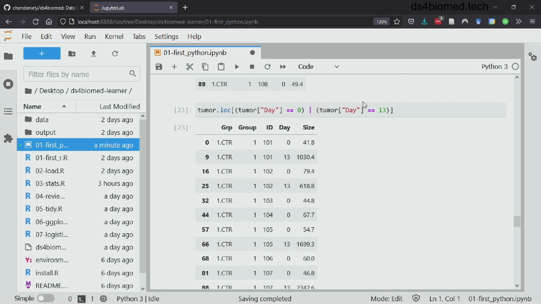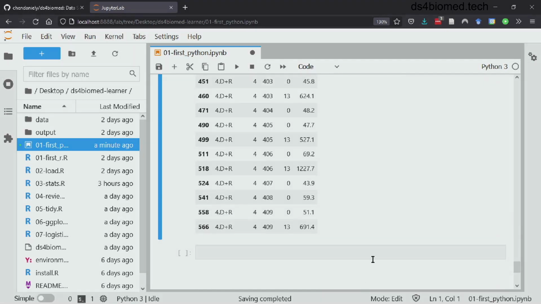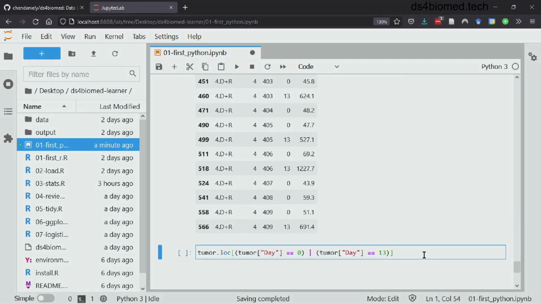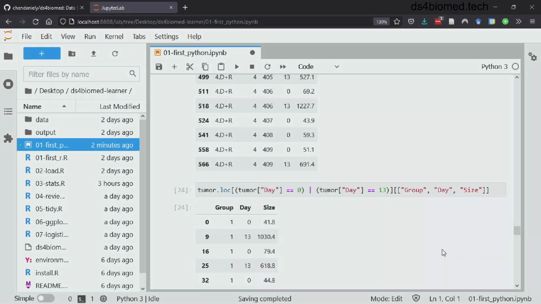Okay. So now the question is, how do we subset both rows and columns all together at the same time? There are two ways you can do this. The output of this LOC notation is actually a data frame. So if we wanted to subset on columns, all we need to do is go back to that first section on how we subset columns. Given a data frame object, we use another set of square brackets, and then we can put in the columns that we want to subset. We want multiple, so we put in two square brackets, and then we can put in group, day, and then size. So that's one way you can do it.